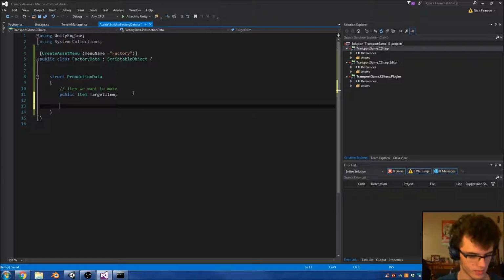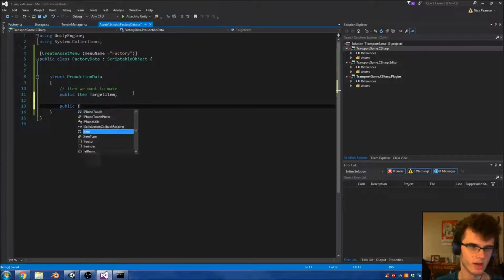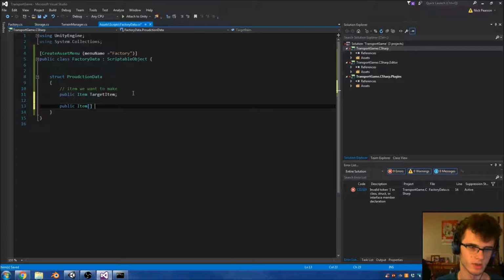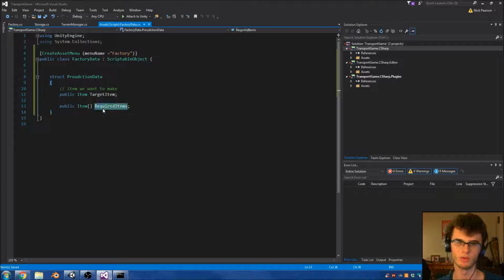And I'm also going to have a public array of item like this, which is going to be required items. And this is going to be optional, so not every factory is going to require some items to make its items. So for example, a coal mine doesn't need any items to make coal. It can just get it from the world.